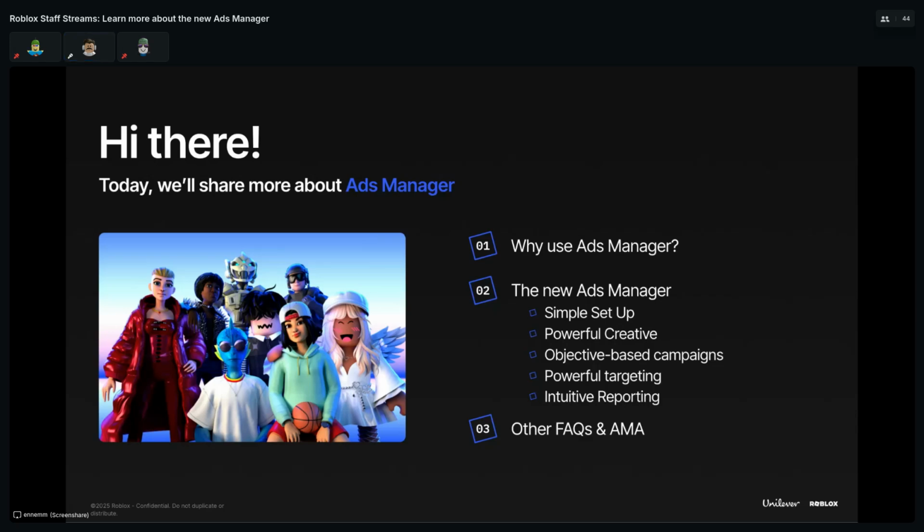Today, we're going to talk to you about the new Ads Manager. If you've been looking on Dev Forum or chatting to one of our team, we've made some pretty massive upgrades to Ads Manager already this year. So we wanted to reshare a lot about that. We wanted to go through the new Ads Manager and some of the different functions: setup, creative, our objective-based campaigns, some of the targeting and algorithms that are built into the product now, as well as some reporting.